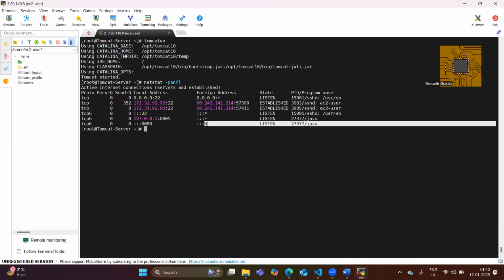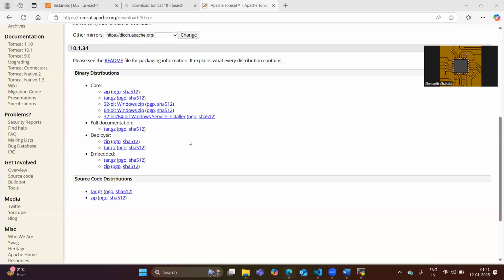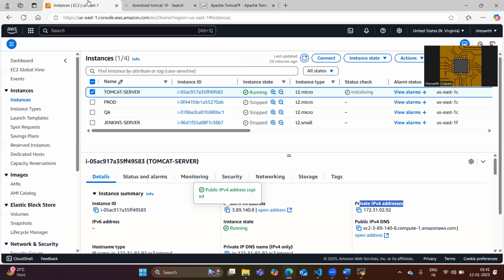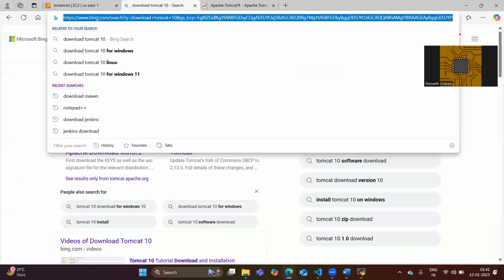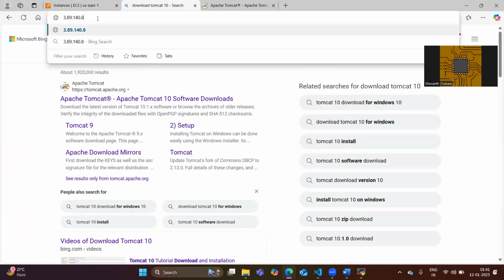Now we have created a Tomcat server. Now I want to open this Tomcat server in our browser. For that, we have to copy our IP address. Okay. Now go to the browser, paste that public IP, and type colon. What is the port number for Tomcat, guys? 8080 is important, and if you don't give 8080, it doesn't work. We have to give the port number. Click on enter.